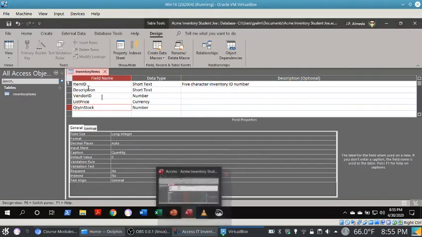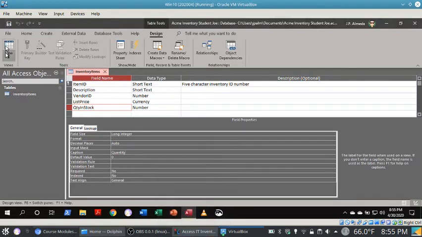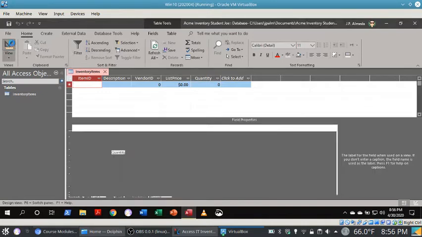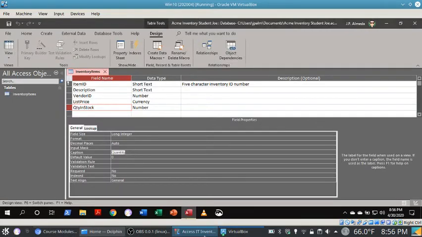Now let me show you what happens here. So I got to save this first. Let me switch to data sheet. Okay, notice that the caption shows up. This field says quantity. It doesn't say QTY in stock. So we use caption if we want something that's human readable. I hope that makes some sense there.